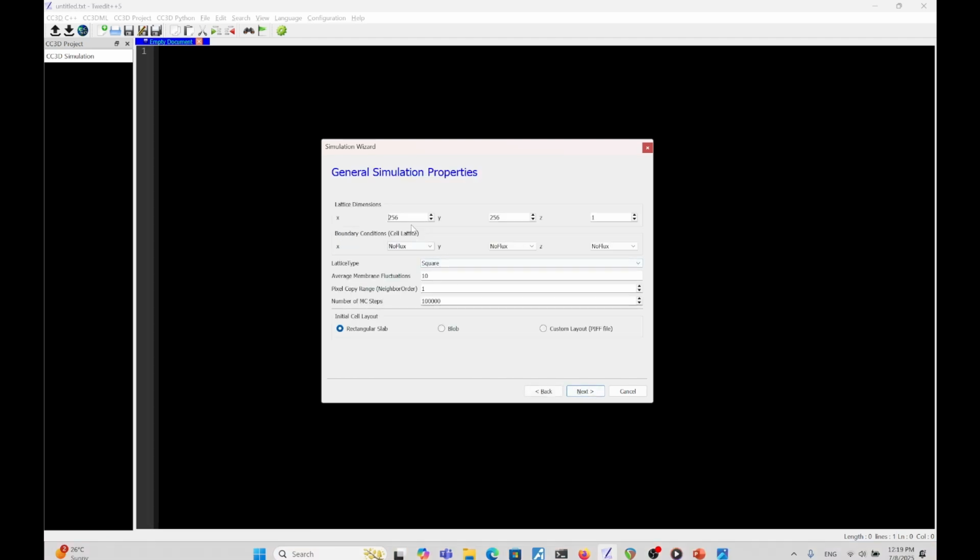Next, we have the lattice dimensions. By default, this is 256 for X and Y and 1 for the Z. This means this is a two-dimensional simulation. If you set Z to 2 or higher, this becomes a three-dimensional simulation. If you set both Z and Y to 1, this is a one-dimensional simulation.